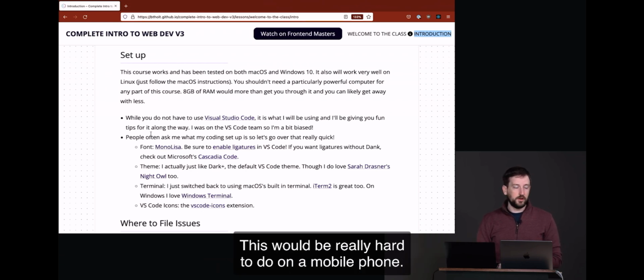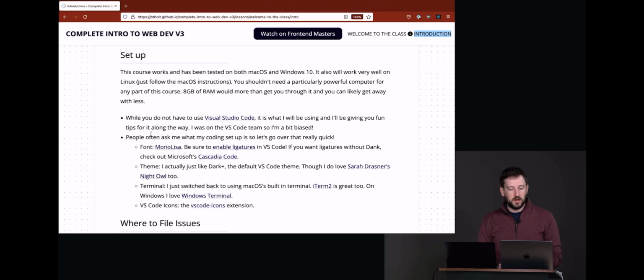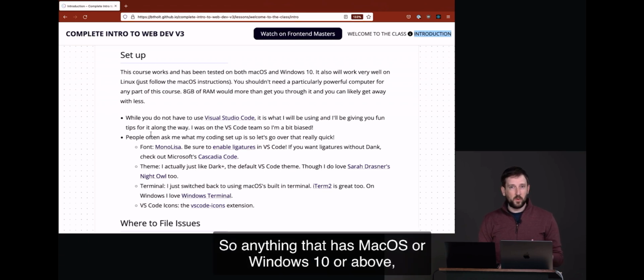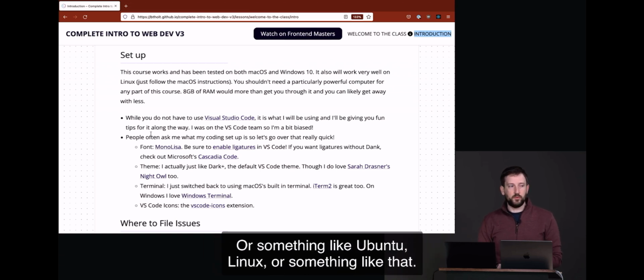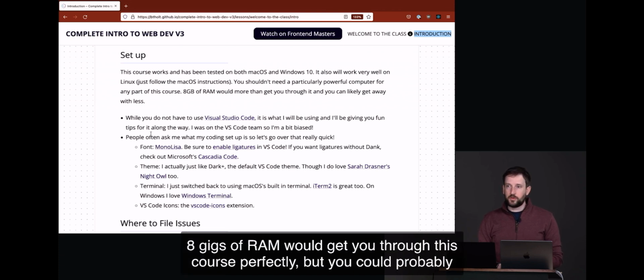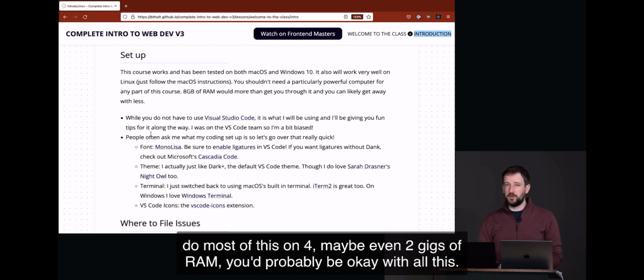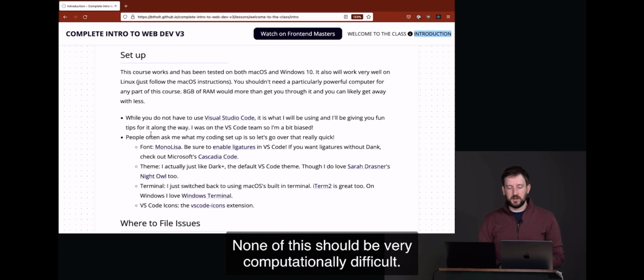This would be really hard to do on a mobile phone. So anything that has macOS, or Windows 10 or above, Windows 11 would be fine as well, or something like Ubuntu Linux. 8 gigs of RAM would get you through this course perfectly, but you could probably do most of this on 4 and maybe even 2 gigs of RAM. None of this should be very computationally difficult.